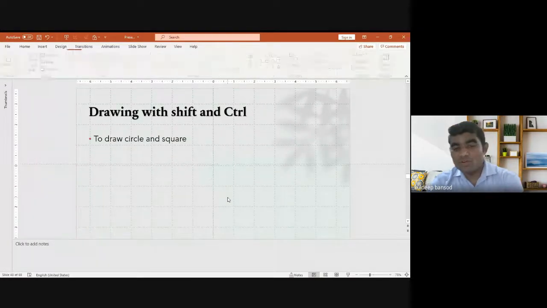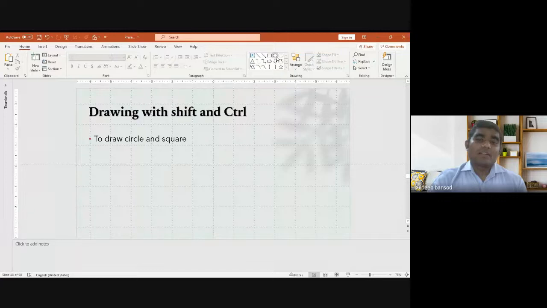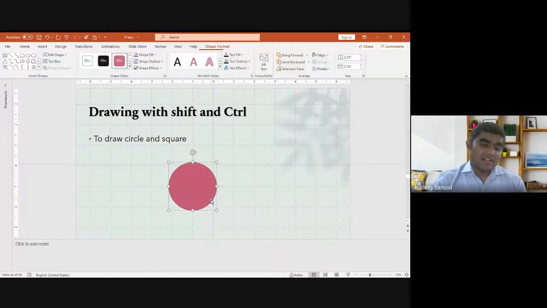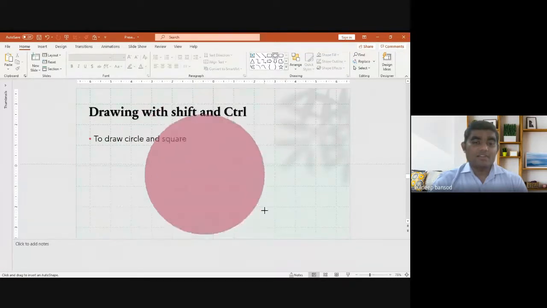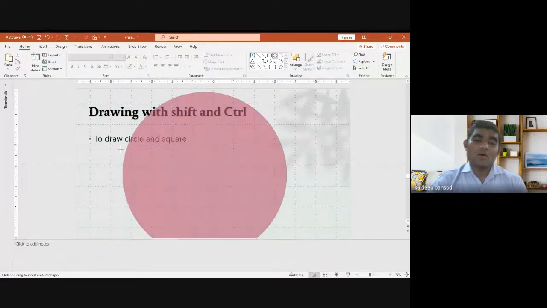Let's see one more time. Take a circle from here, press the control key. Now my pointer is here. Now this pointer becomes the center of the circle, like this one. So this is control and shift. If you want a perfect square or perfect circle, you press both control as well as shift, and you have a perfect circle. No doubt wherever you are moving the mouse on the slide.